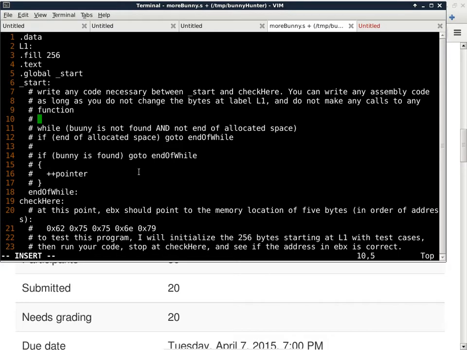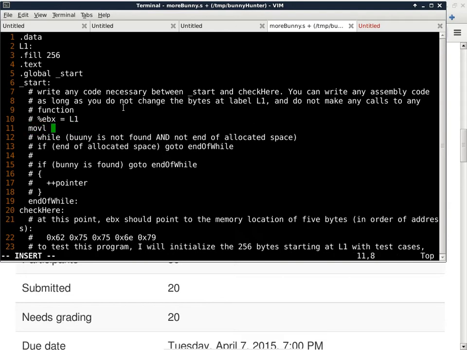Since I specify here the EBX would point to the memory location of the 5 bytes, the first byte of the 5, so I'm going to use EBX here as well. So I want to initialize EBX to underscore start. Nope, L1. Okay. And that can be done by just movl $L1 to EBX. Okay, that's the starting location.